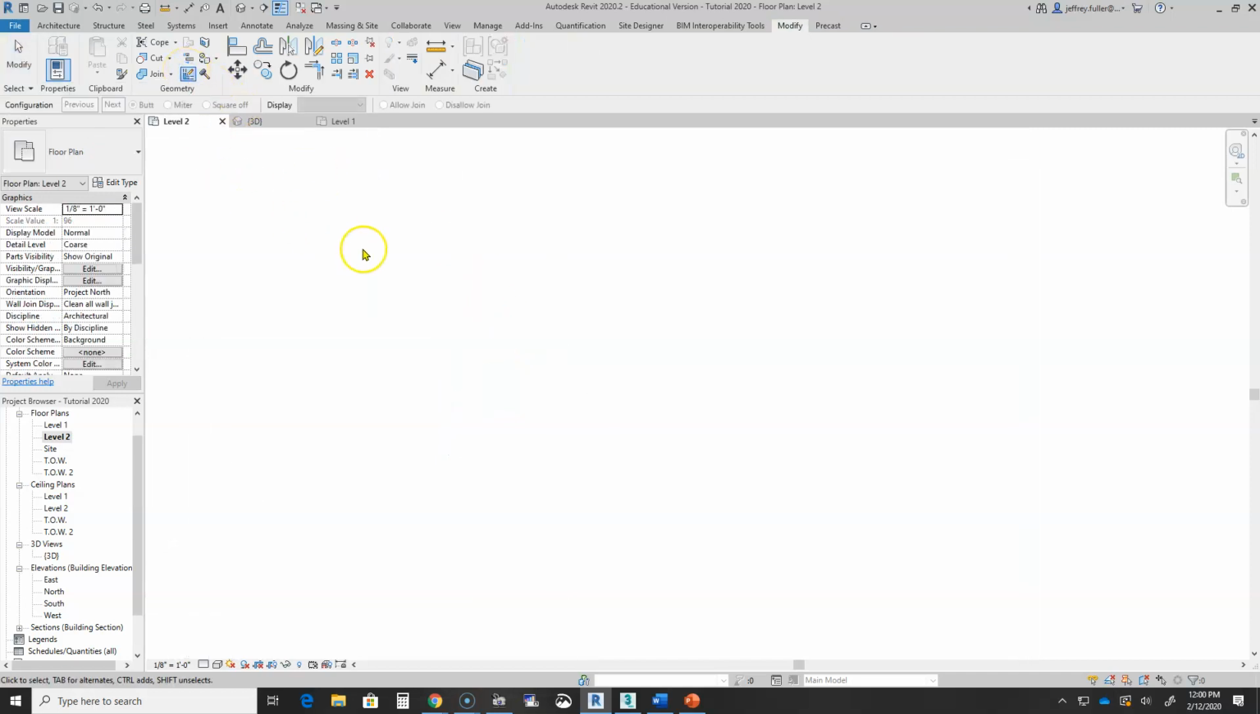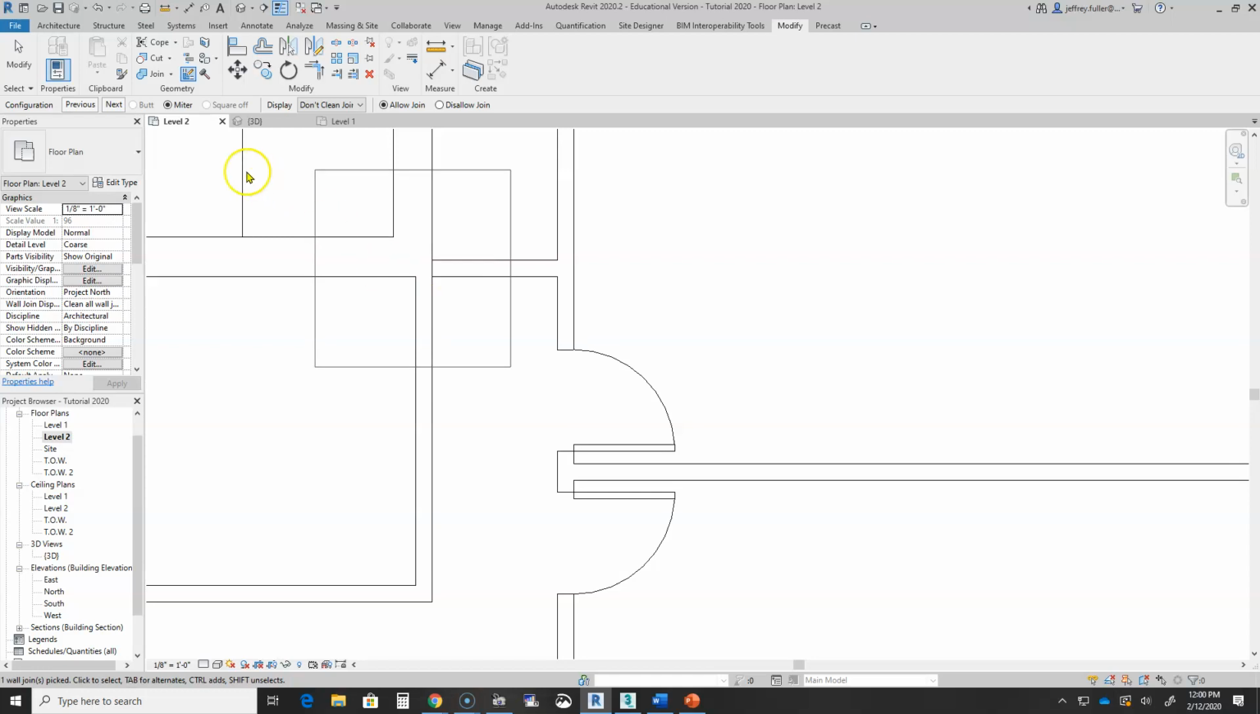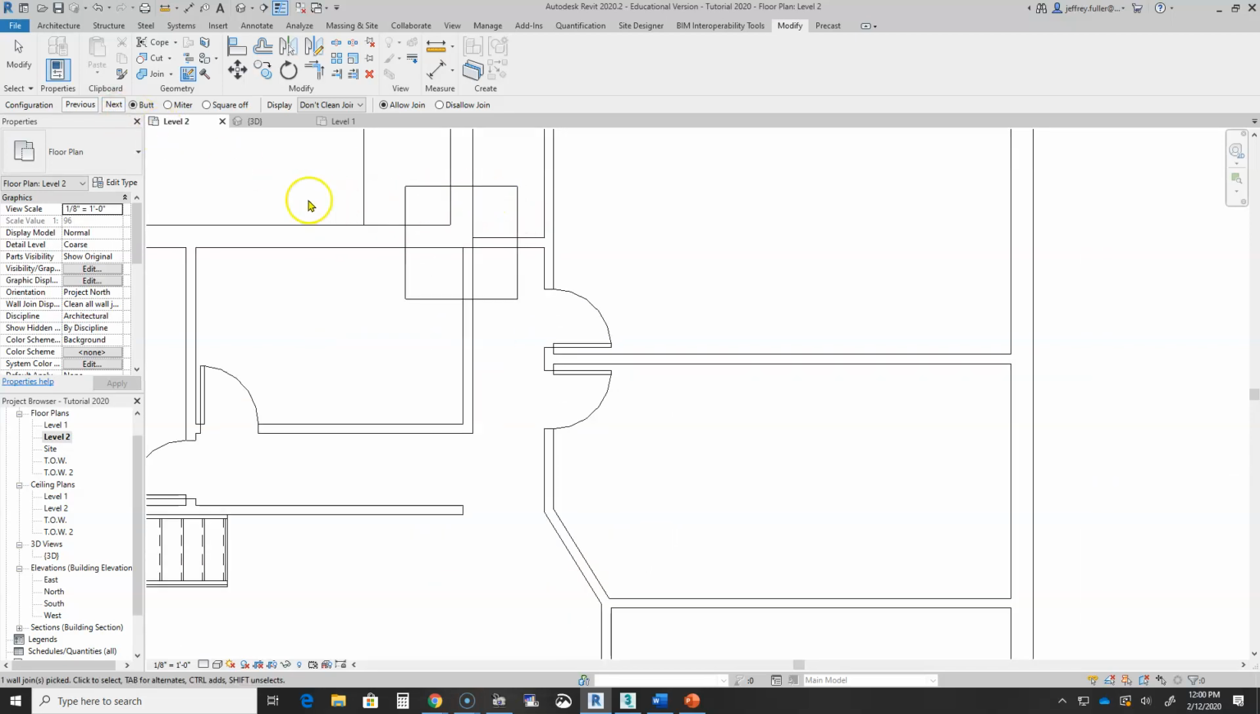Wall joins. Okay, miter, but or square off. Allow join. Okay, everything is good there. Okay, and I'm clicking the next button to see what the different variations are. And it just doesn't want to join. So I'm not going to worry about that right now.